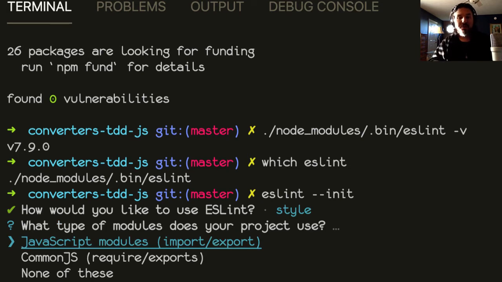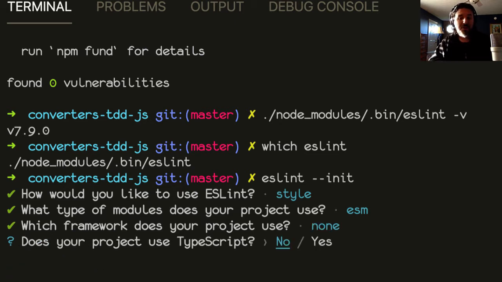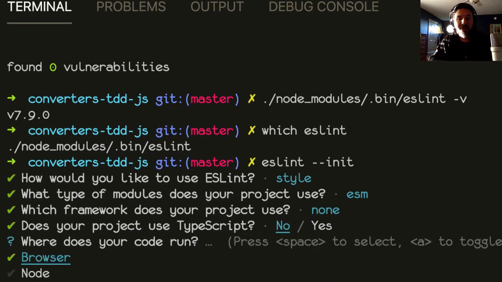What type of modules does your project use? JavaScript modules, CommonJS, or none of these? We're going to choose the first one, JavaScript modules. Which framework does your project use? React, Vue.js, none of these. In this case, none is the correct answer. Does your project use TypeScript? No. You can use the right and left arrow keys to toggle those, but we're going to say no here.